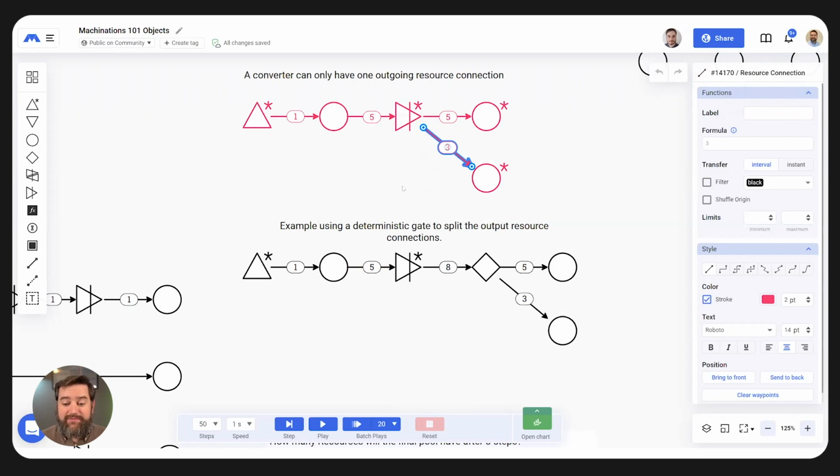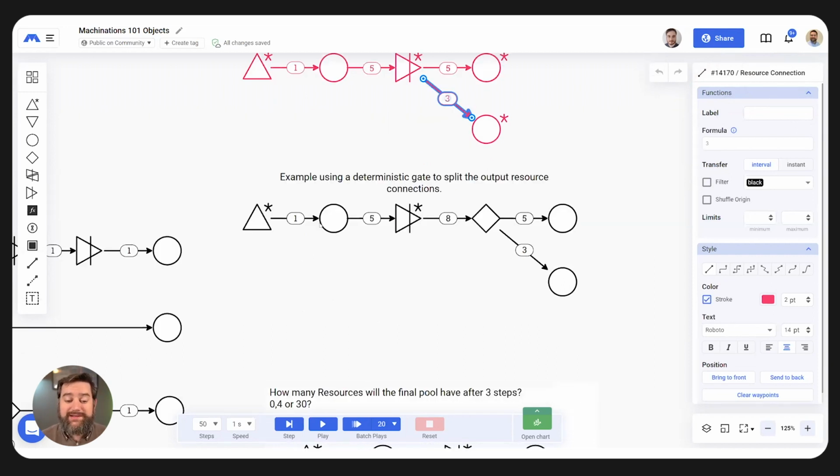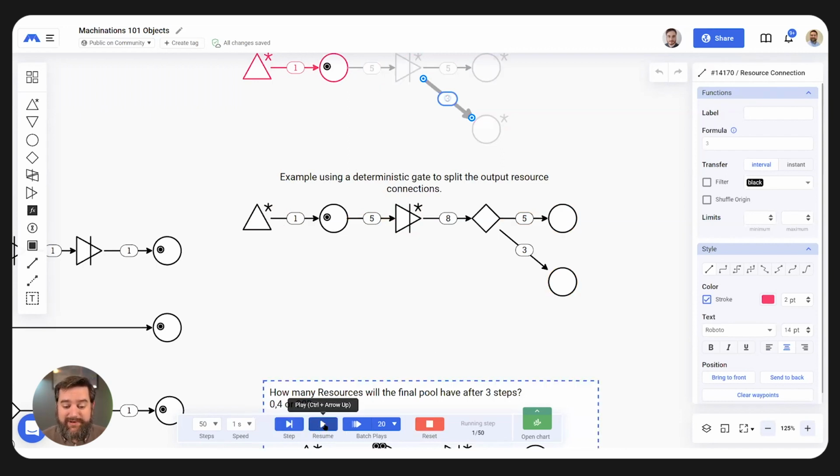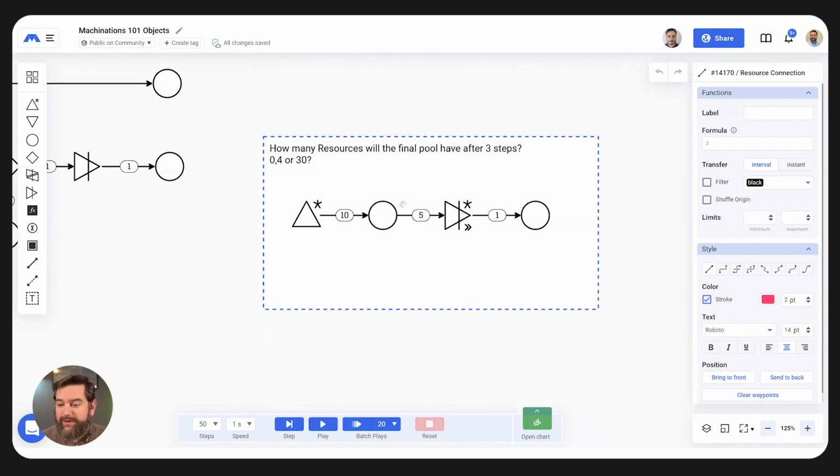If I did want to have a mechanic where I was maybe breaking something apart and I was going to take something from one number, but I wanted to distribute it into multiples, the way in which we could do this is by adding an extra gate in here that's deterministic. So here I'm going to take 5 objects, convert it into 8, and then distribute this 5 and 3 between these 2 options. Now, hopefully I haven't spoiled this one.